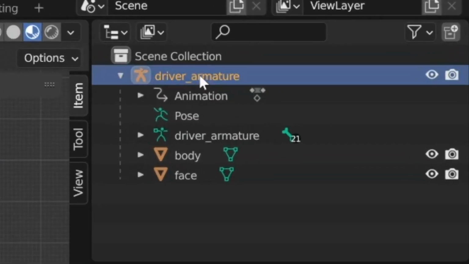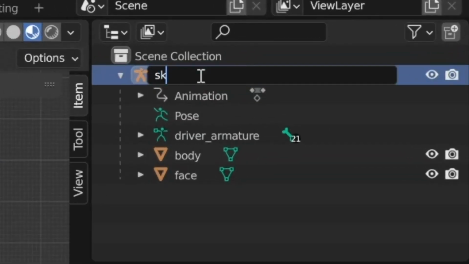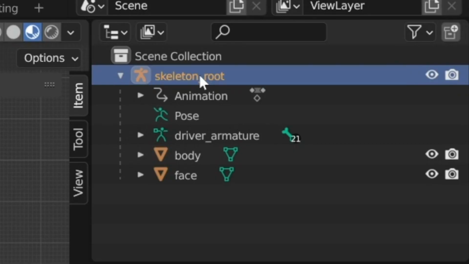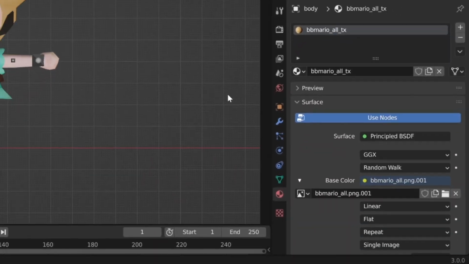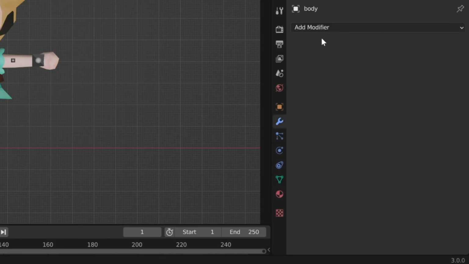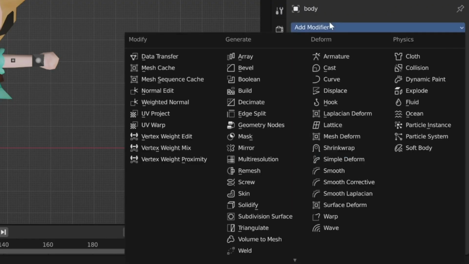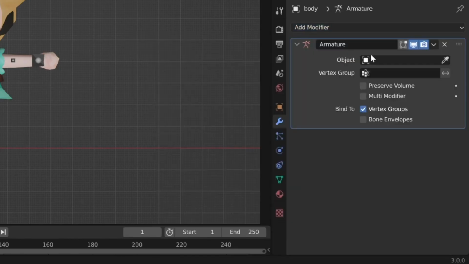Rename the driver armature object to skeleton_root. This is necessary for converting to BMD using Super BMD. Go into Object Mode to add the skin modifier. Click on the blue wrench symbol for modifiers. Then, click on the Add Modifier drop-down list. Choose Armature from the top of the Deform column. In the Object field, choose skeleton_root.